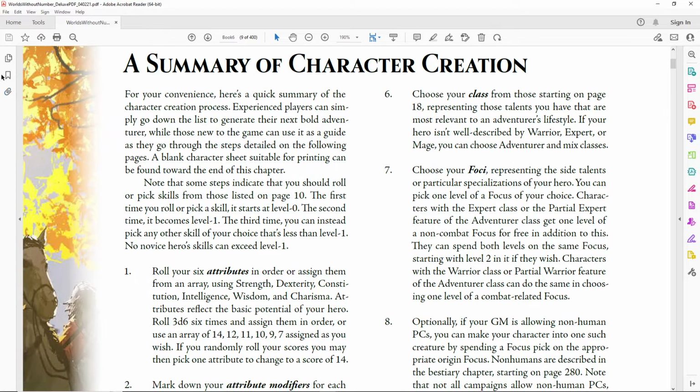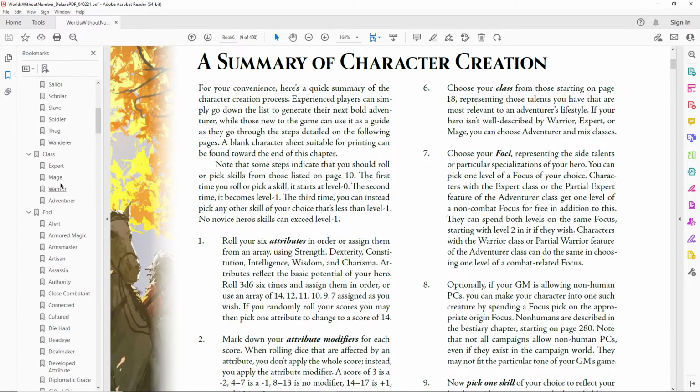So if you were to look at the bookmarks and just see class, you see that there's 4 classes listed here: expert, mage, warrior, and adventurer. It's much more than that. I think that obfuscates the detail, because when you pick a mage, you're then picking a mage tradition, which determines what kind of mage you're going to be, whether that's a high mage, which is like a standard wizard type of character, or a necromancer, or an elementalist, or a healer, and all of those are distinct magic user types that you can select.